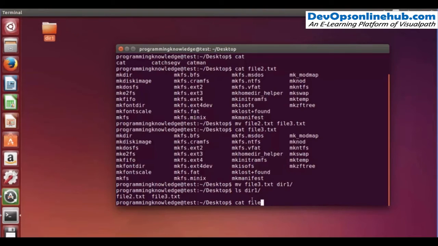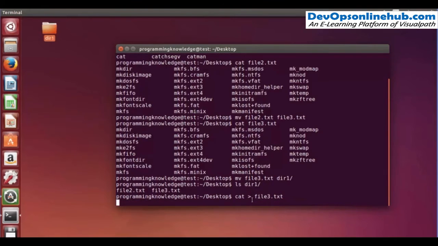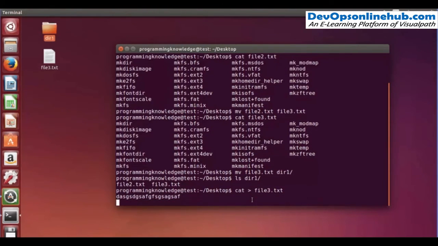Okay, now for example, I will create a new file, for example file3 once again. So I will just say file3.txt, and this is a new file I want to create on the desktop, and the content, for example, will be some random text here. Okay, and I will just press Ctrl D to end the file. So this is file3, and I want to move this file to directory1, which already has file3. So let's see what happens.